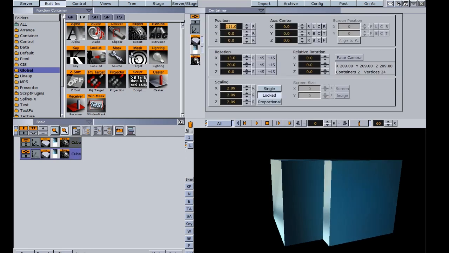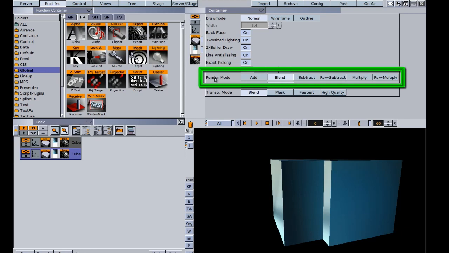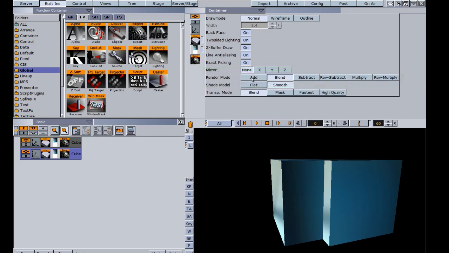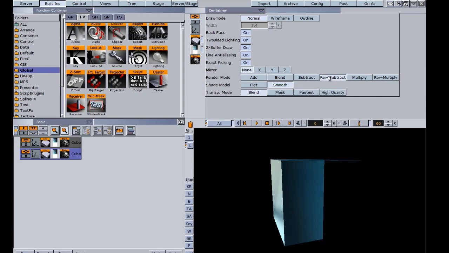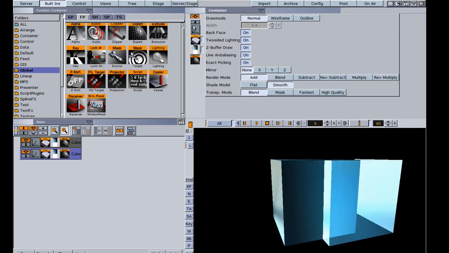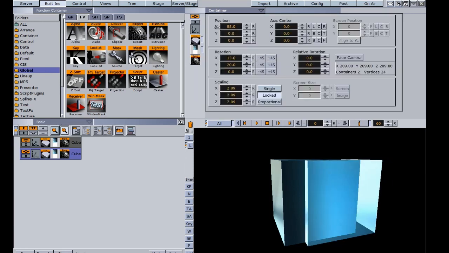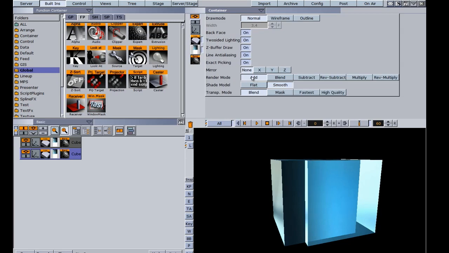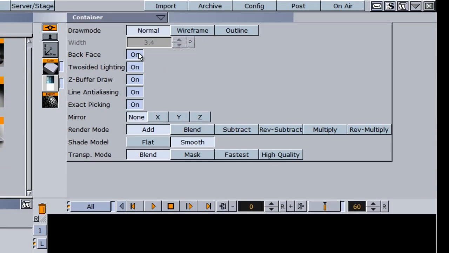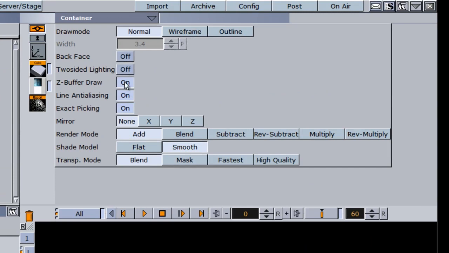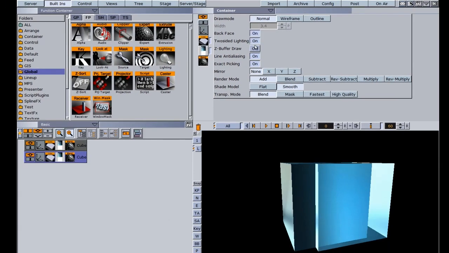We also have the ability in the expert mode to change the render mode. And this is kind of like a blending layer in Photoshop, so we can change it to add, a blend, subtract, reverse subtract, multiply, reverse multiply. And you can see when we change each one of these how it affects the cube here. You can get additional changes when you have these render modes set by experimenting with the back face, the two-sided lighting, and also the Z buffer draw. So depending what type of image you have mapped to a particular object, you can get a lot of different results by using the combination of these things here.